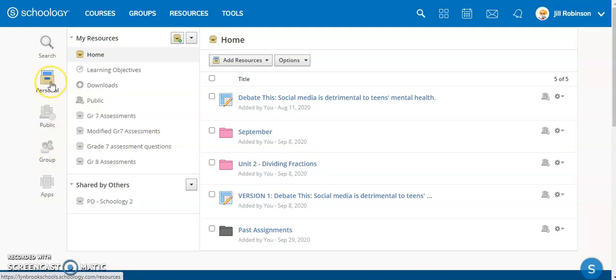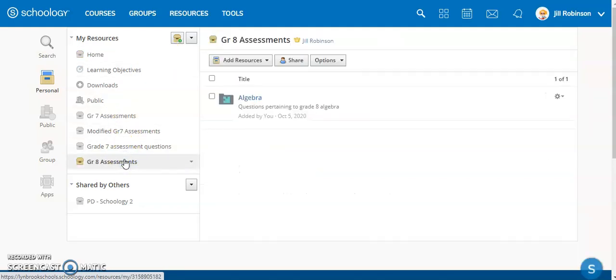To start, we're just going to create an item bank in my personal resources. I have a number of different collections in my resources, and I can see here I created a collection called Grade 8 Assessments. If you don't have any collections created, collections is really just another word for folder, a way to organize your personal resources. I'm going to come down to Grade 8 Assessments, and I already have one item bank with some algebra questions.